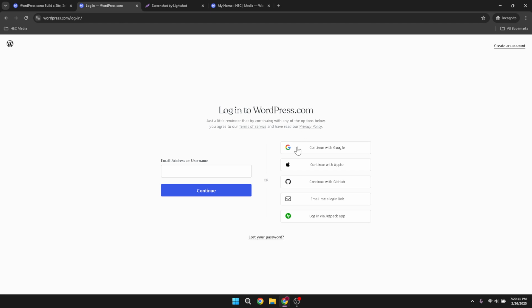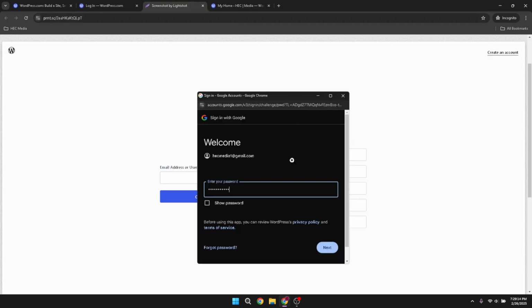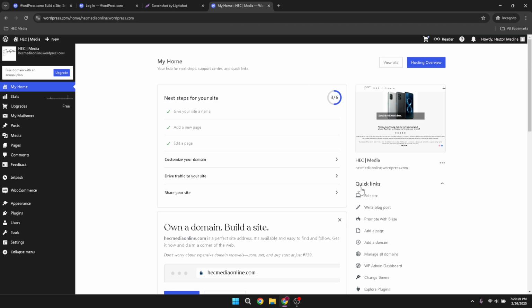Once you've logged in, you'll be directed to the WordPress dashboard, which might look a little overwhelming at first, but don't worry, it's simpler than it seems. Over on the right panel, under Quick Links, you'll want to find and click on Edit Site. This will take you to the site editor, where you can begin adding elements to your pages.